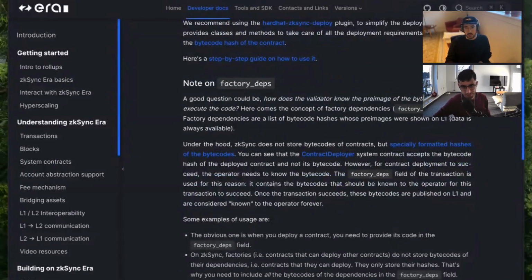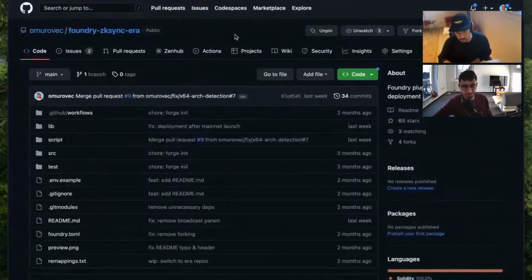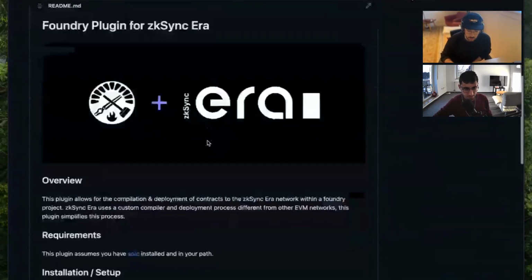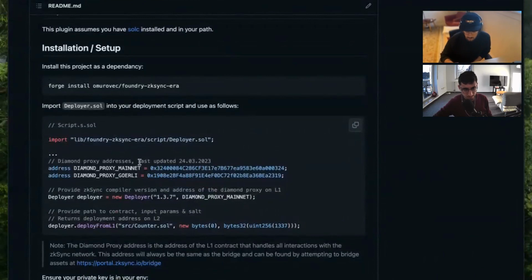So we can take a look at first, let's see maybe how we use the plugin that I built. I have it outlined in the README. It's fairly simple. You have to have the daemon proxy, which is the mainnet address for the bridge.